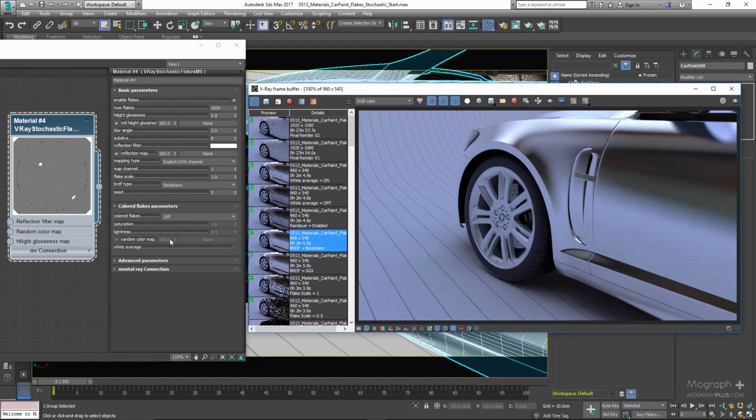Next we have our colored flakes parameters rollout. Colored flakes allows you to make the flakes colorful. By default it's set to off. If you set it to random hue, the flakes are gonna have different colors. And when set to random from map, randomized hue for the flakes will be based on a map, but only the bottom line of pixels of the map will be used. And you can define that map using random color map down here.